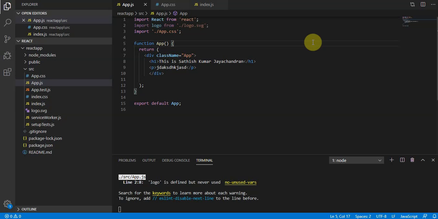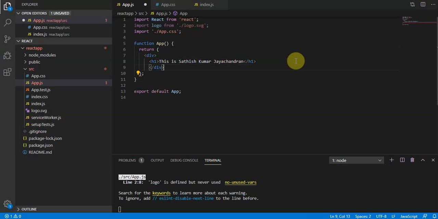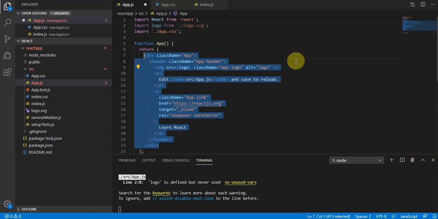Hello everyone. Welcome to the 11th tutorial in this complete guide to React.js. In this tutorial, I'm going to explain what are all the restrictions that we have in JSX.